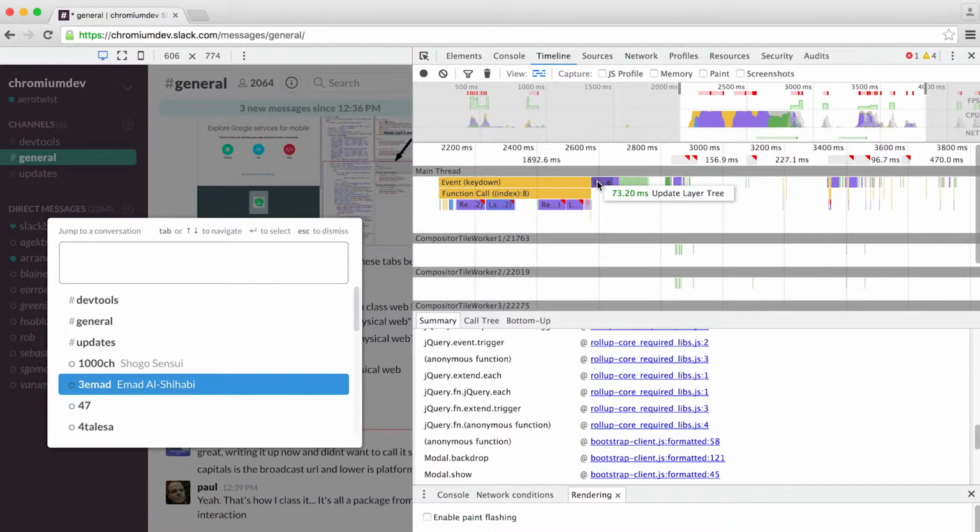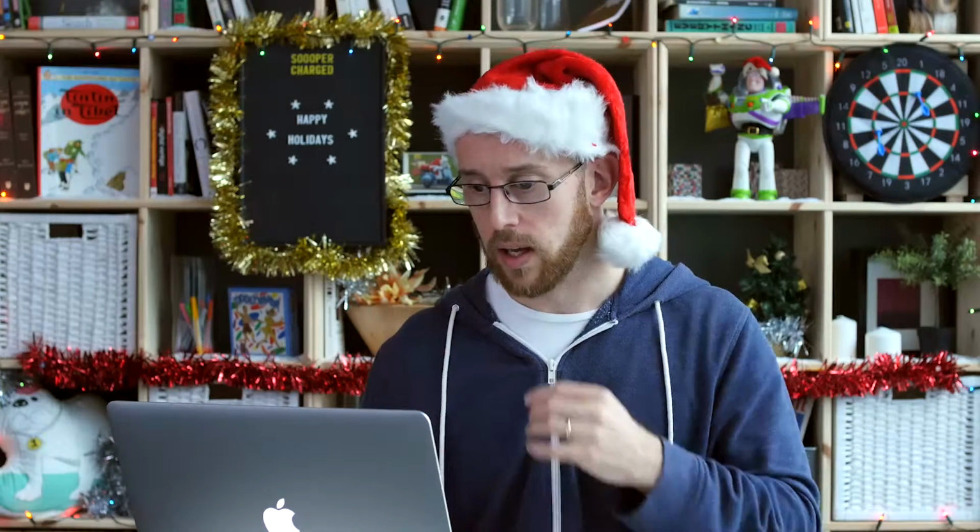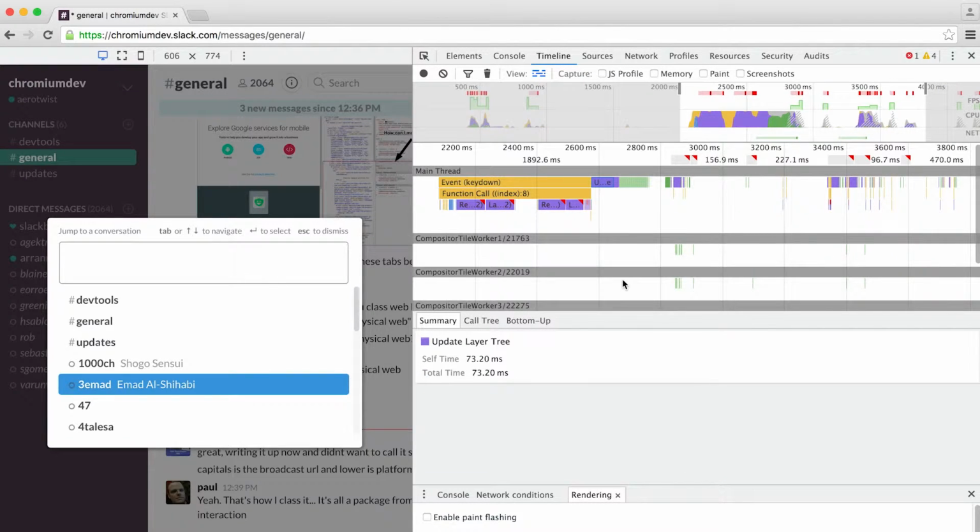Updating the layer tree is how Chrome organizes basically all the layers in the page. So, you know, where everything needs to sit in relation to everything else. And that's 73 milliseconds. That's monstrously long, really long. And again, especially so for such a powerful device. So what's going on? Well, layers is the answer, but how do we find out more about this?